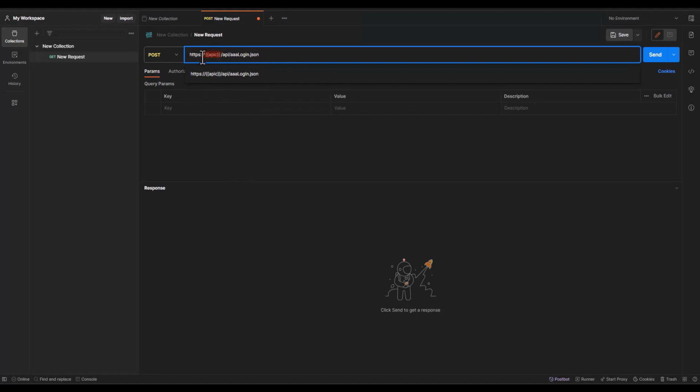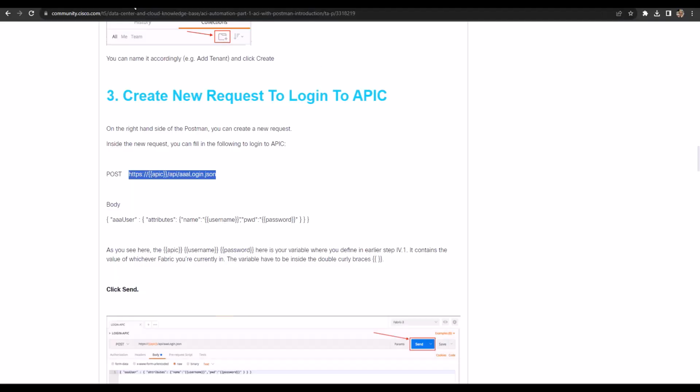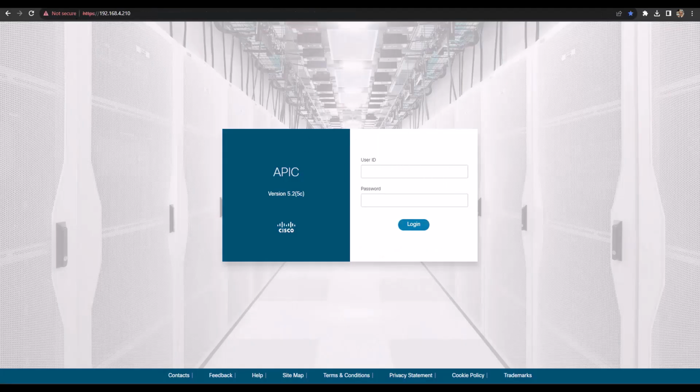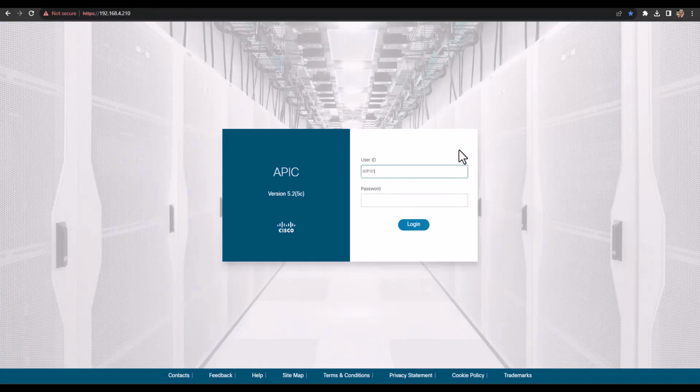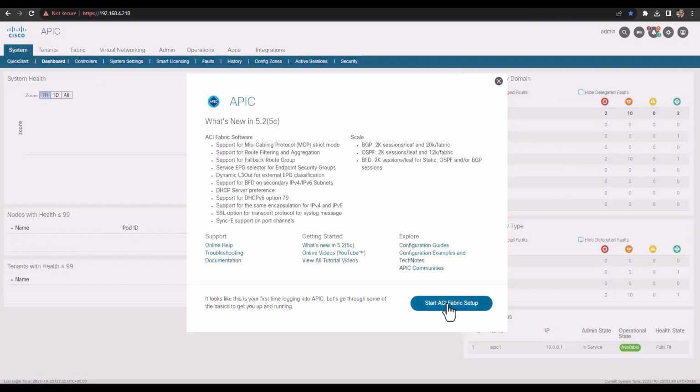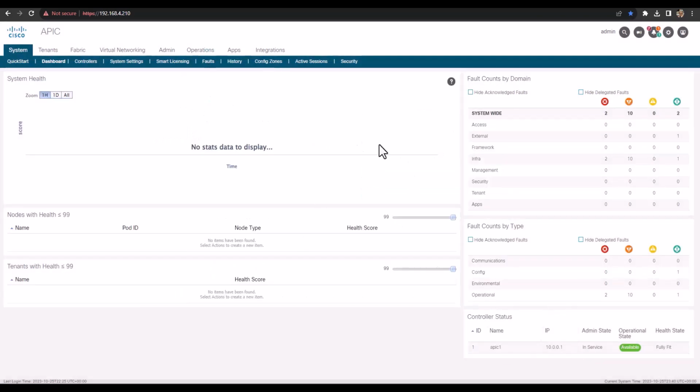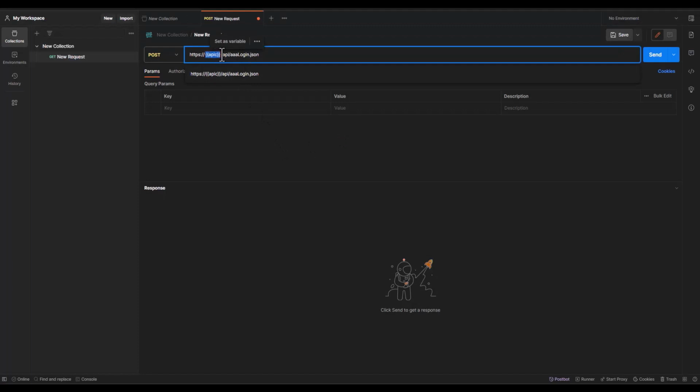And here, as you can see, this EPIC, you need to replace it with the IP address of your EPIC. In my case, I'm using an EPIC simulator in the ESXi. So I'm going to put here admin EPIC at 123, and this is the EPIC. Still, there is nothing registered, so I'm going to use this IP, and I go back to the Postman. In the Postman, I have to insert the IP here, but there's another way to make it easier.